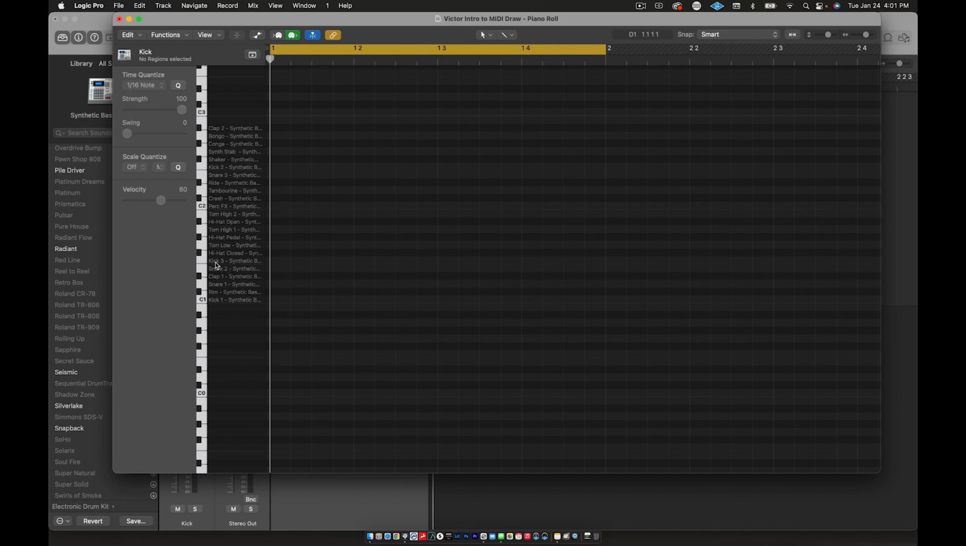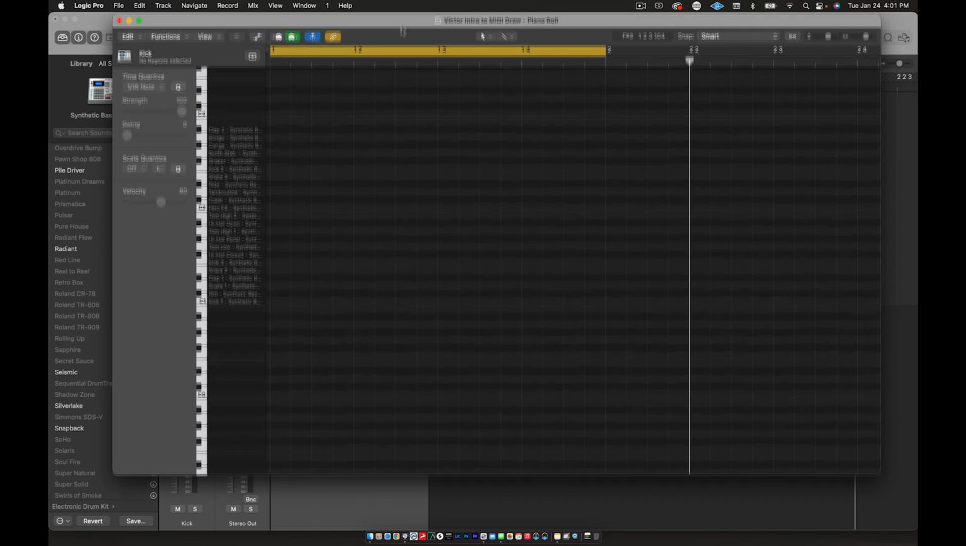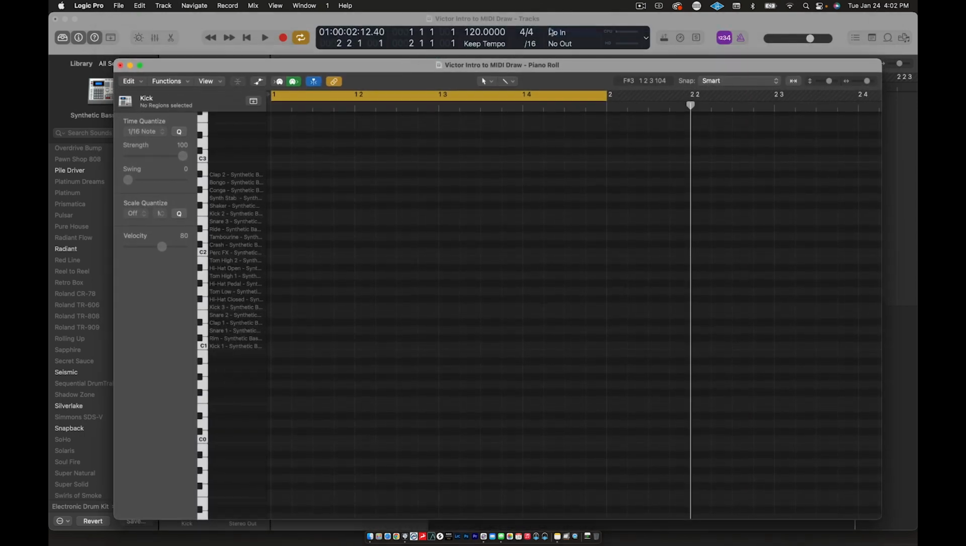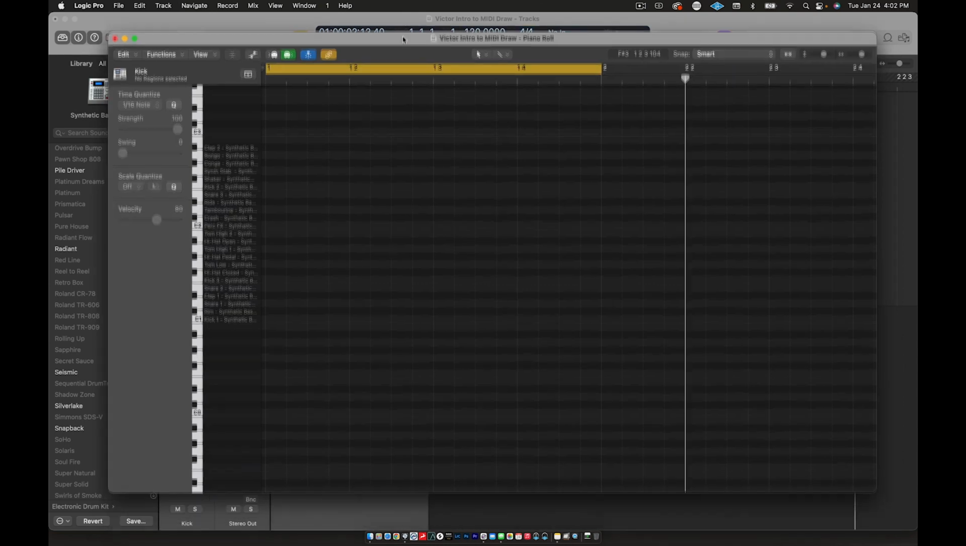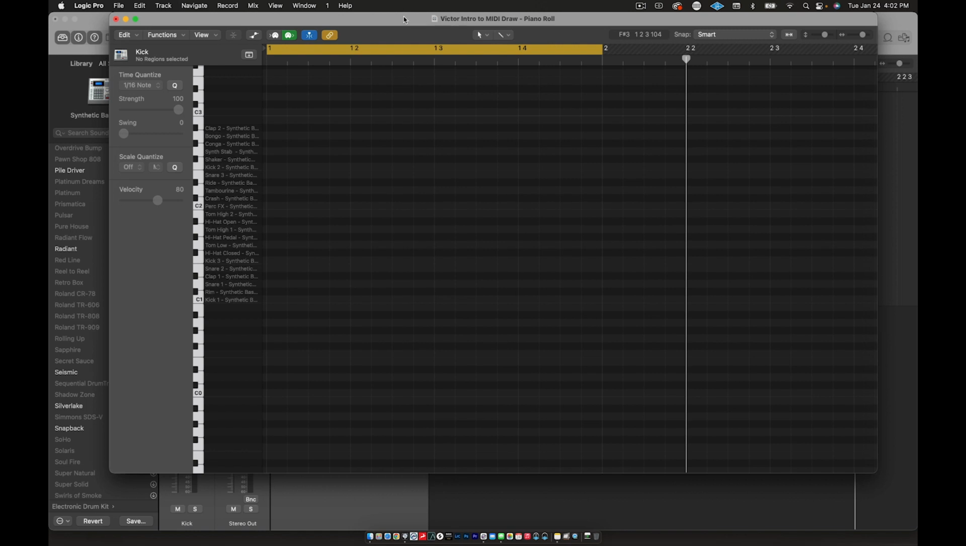Okay, so here we go. Let's do kick 3. So we're going to do a four on the floor. Remember that a four on the floor means there's going to be a kick on every beat in the measure, or in the bar. We're on a 4/4 time signature, and our tempo is 120. That's going to change at some point, but for now we're going to do it at 120. And here we go. Let's draw in some kick 3.